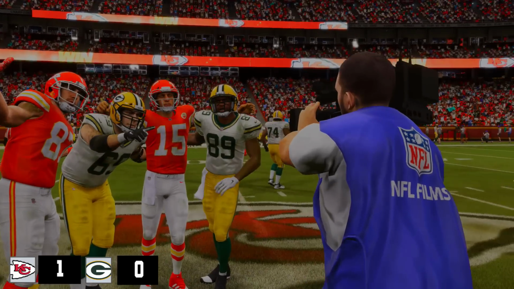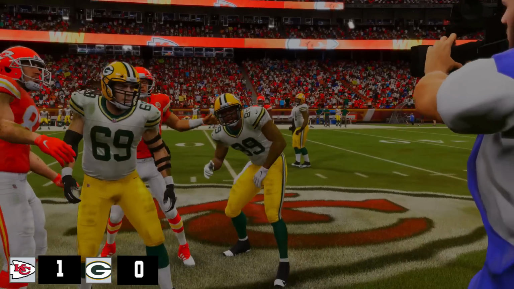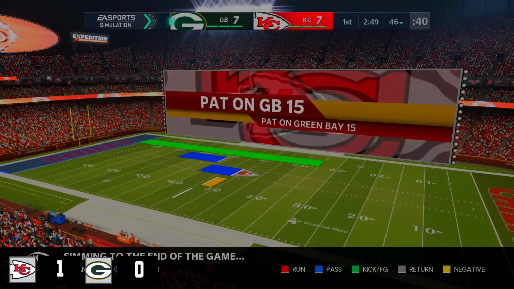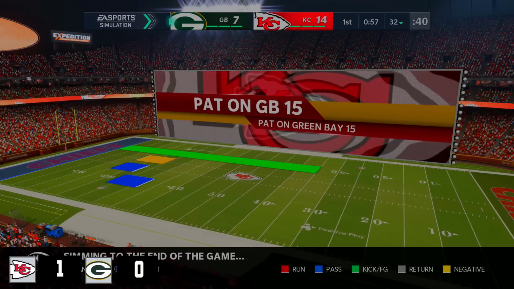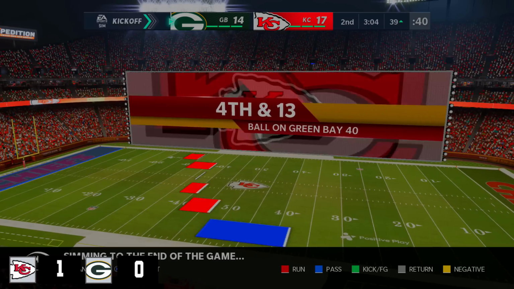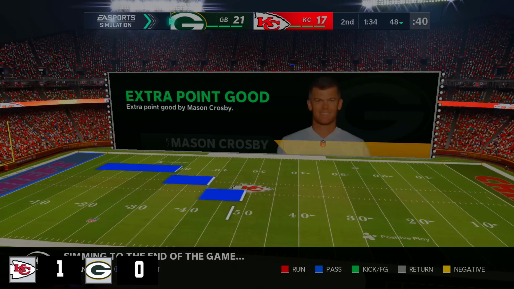Let's see if the Chiefs can pull a 2-0 lead, or we have another split series at 1-1. Alright, starting this game, we have the Packers taking an early touchdown. Chiefs tying up as well, 14-7 now. Packers going down for their touchdown, 14-all. Chiefs going down, 17-14, 21-17.